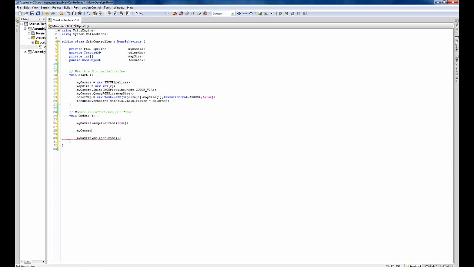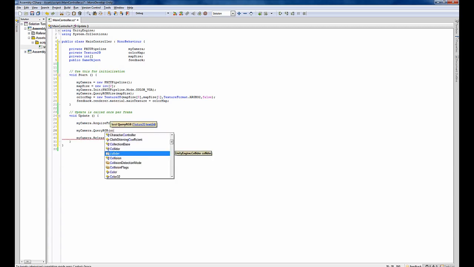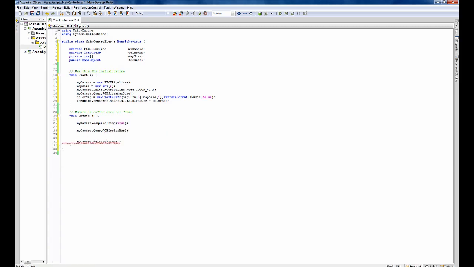So let's say myCamera.QueryRGB, and we're going to query the color map, and then we're just going to apply it. Now after our void, so outside of this bracket here, we're going to drop down and we're going to say void and create a new function called OnDisable, and we're just going to say myCamera.Close. And what that does is it turns the camera off when we're exiting out of our play state. So let's save.